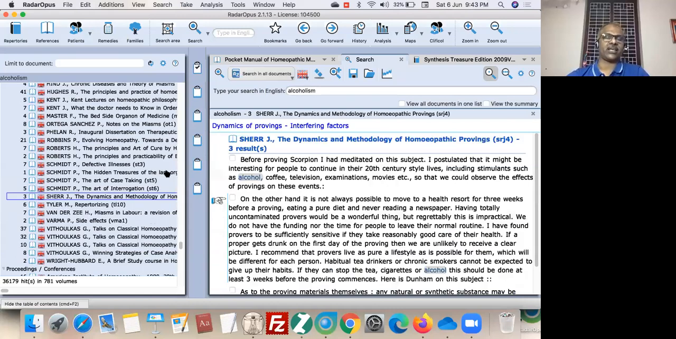And the Radar Opus contains nearly 8,047 books, including the repertories, Materia Medica, everything. So no need to go to the library for referring to the textbook. You can just click on this type of software. Suppose another one, that is Complete Dynamics. That is also a wonderful software.